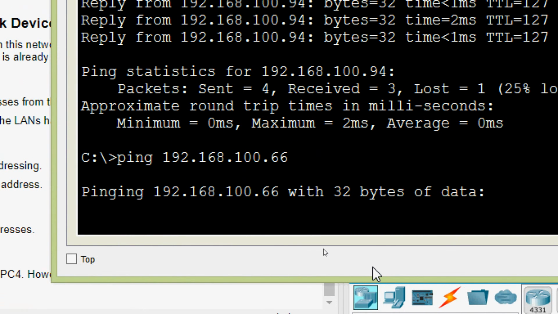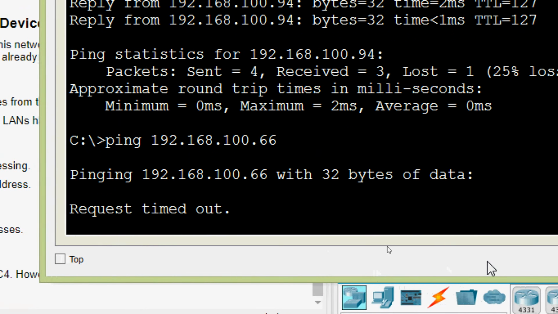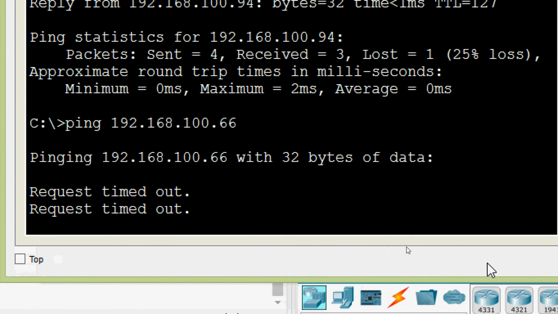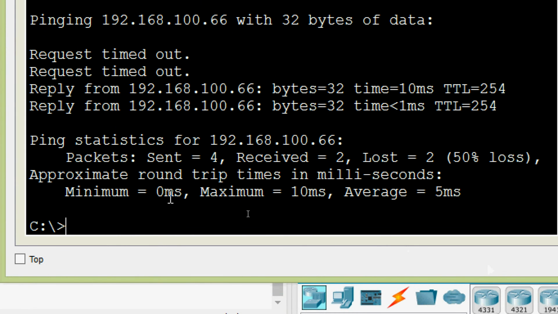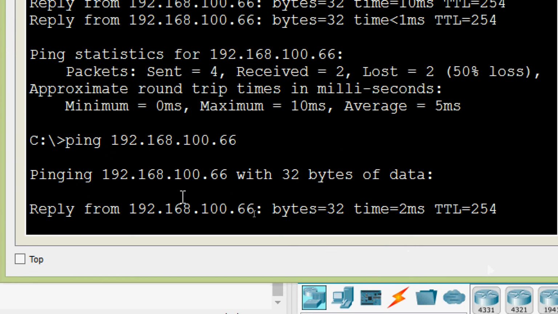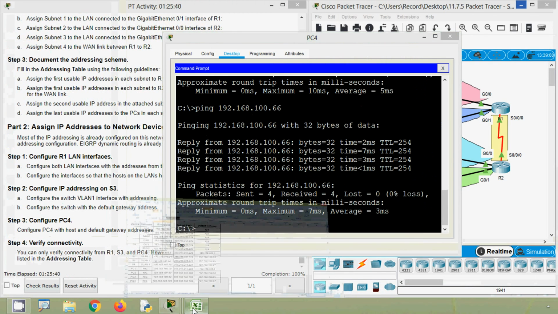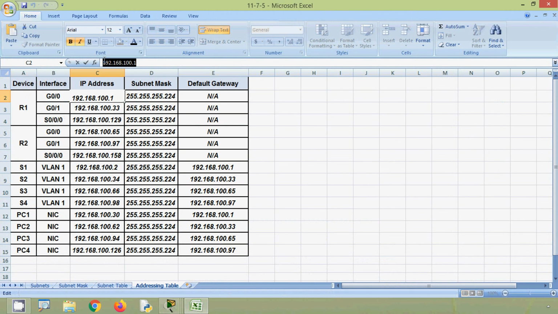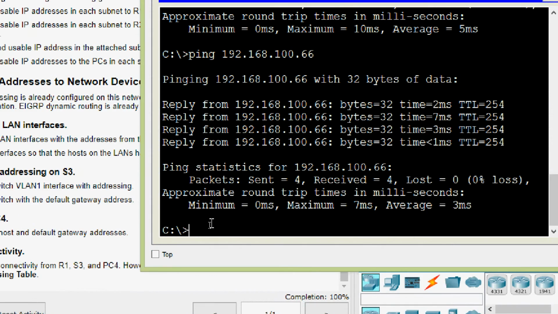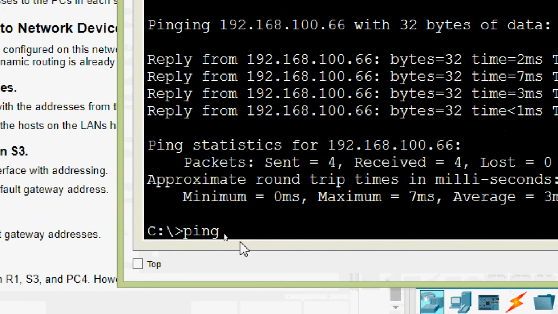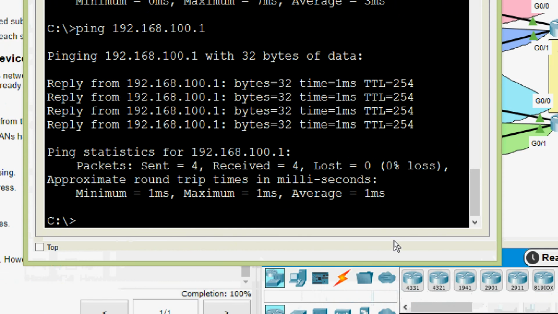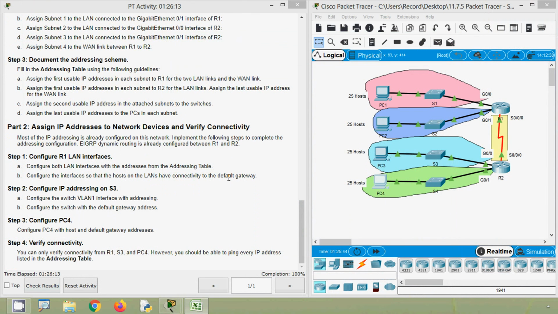We are waiting for the replies. Request timed out. Maybe one or two request timed out. Oh, it's working. So once more we will give that. It's working. Now we will get the IP address of the R1 G0/0 interface. Then we will ping to that interface. It's working. Here we can see our completion status.